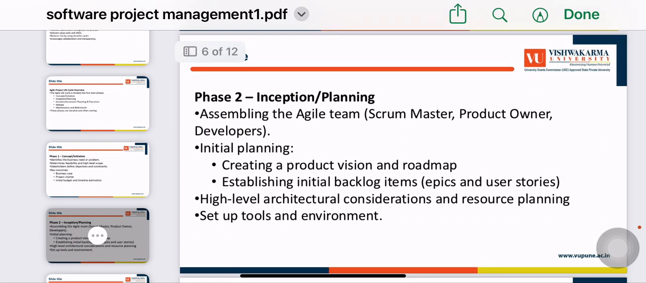Phase 2: inception, planning. Assembling the Agile team: Scrum Master, product owner, developers. Initial planning: creating a product vision and roadmap, establishing initial backlog items, epics and user stories, high level architectural considerations and resource planning, setup of tools and environment.